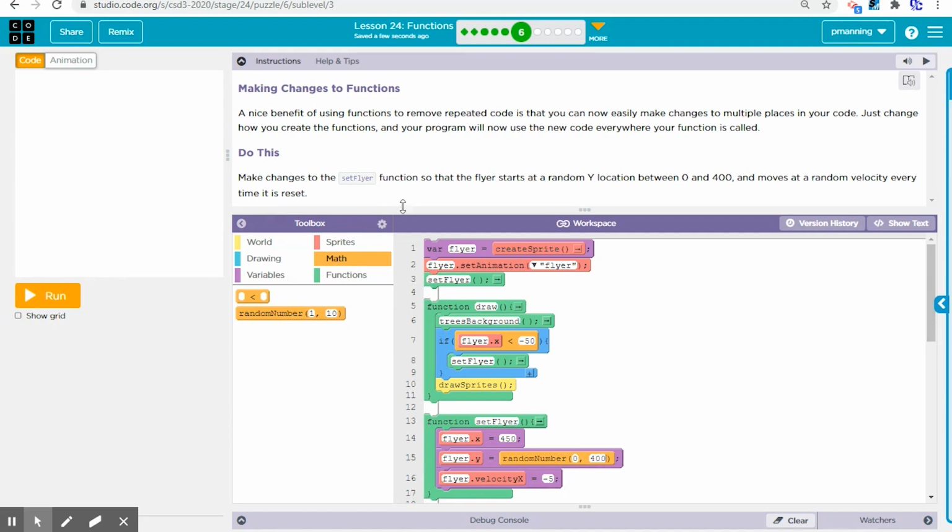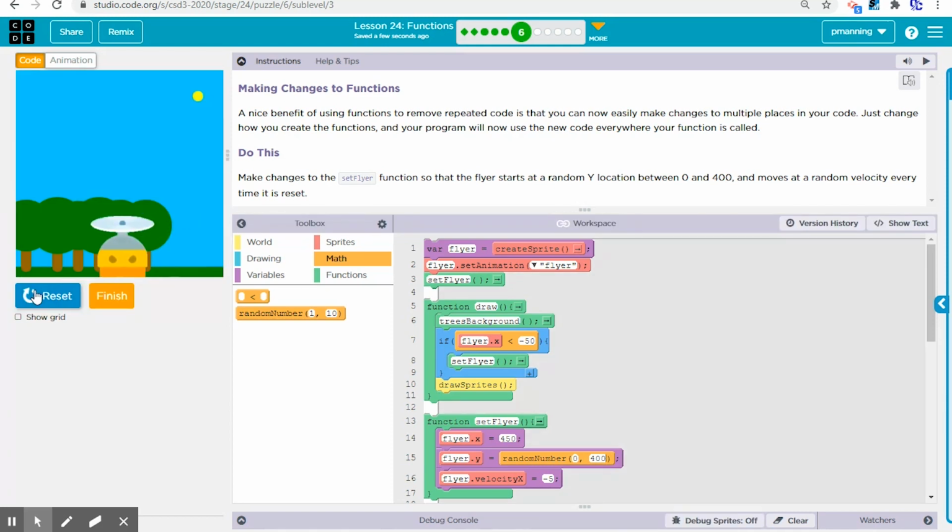Now at the beginning of our program it's updated, and inside our draw loop it's updated. That's the convenience of functions. When you have something that runs multiple times, you update it in the definition, and then everywhere else it'll be updated as well. Now the flyer is coming across at different y locations each time it's reset.